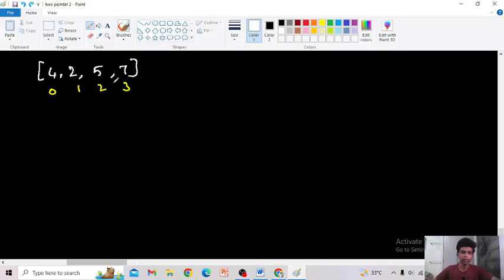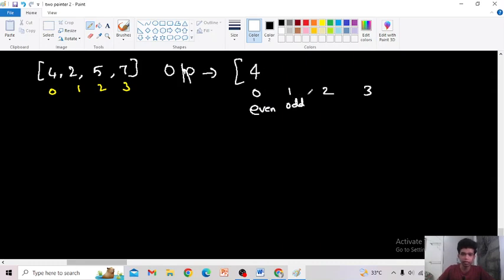Just see this example. In this example, we want the output like: 0th position, first position, second position, third position. It is the 0th position, an even position, right? In an even position, we want an even number, maybe 4. It is an odd position. In an odd position, we want an odd number, 5. It is again an even position. What do I want to get? 2. Again an odd position. What do I want to get? 7. Right? This can be one possible answer.